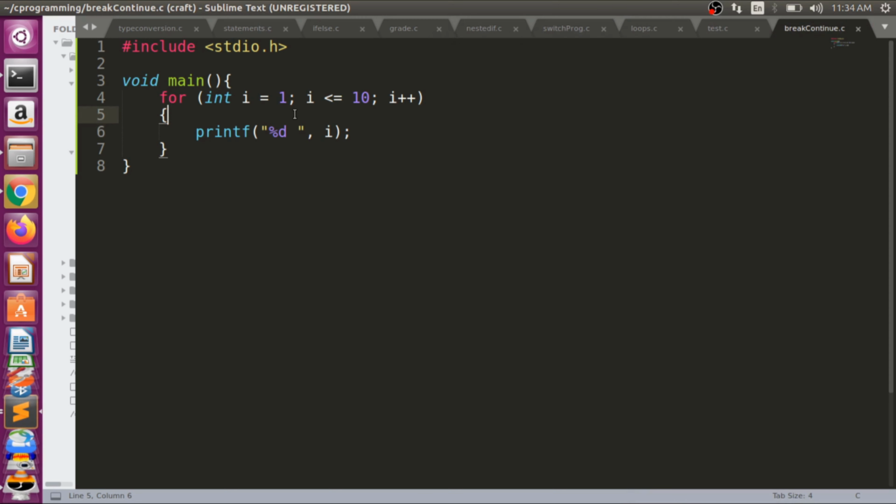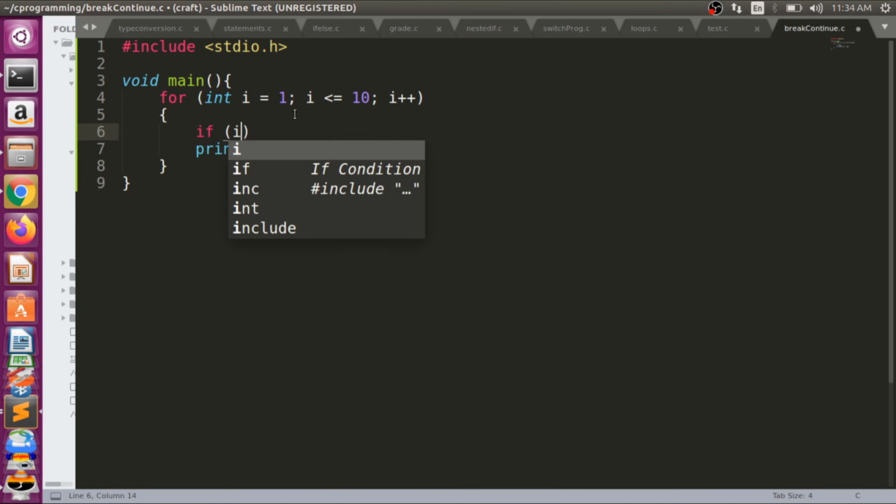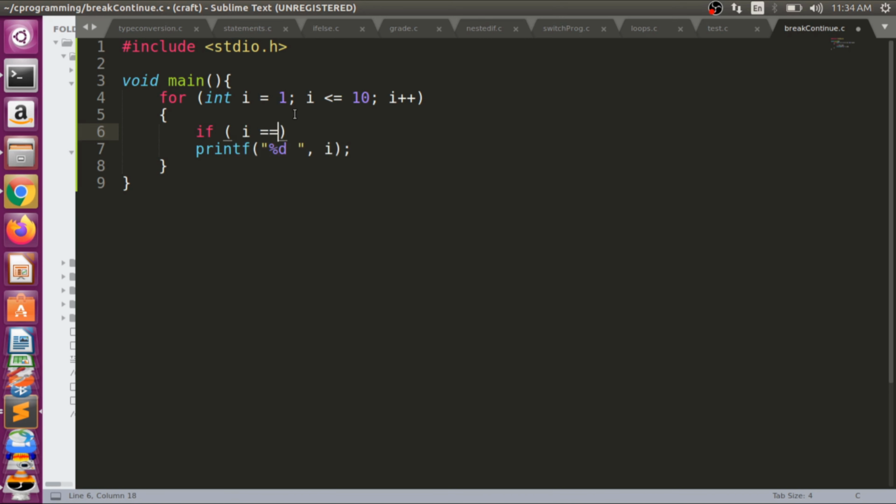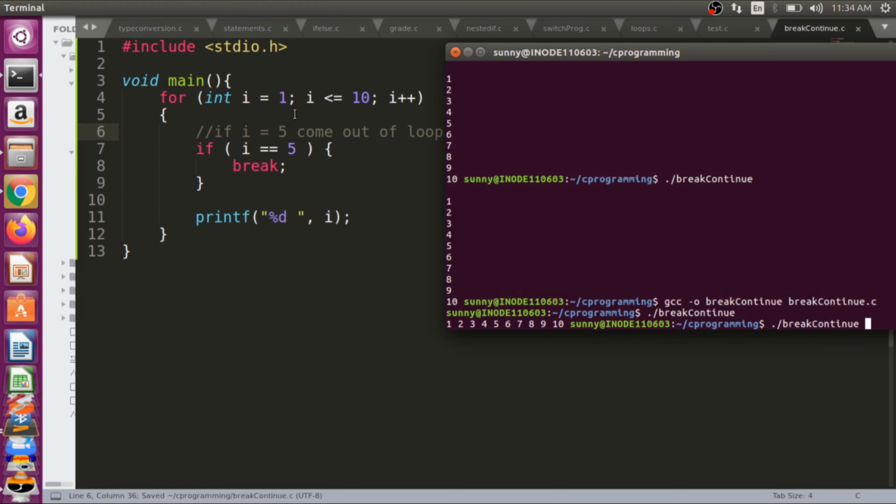So what will happen if I use break? For example, I do not want to print 1 to 10. I just want to print until 4, and if 5 comes, I will come out of this loop. So I will write: if i is equal to 5, then I will break. I can write a comment here: if i is equal to 5, come out of loop.